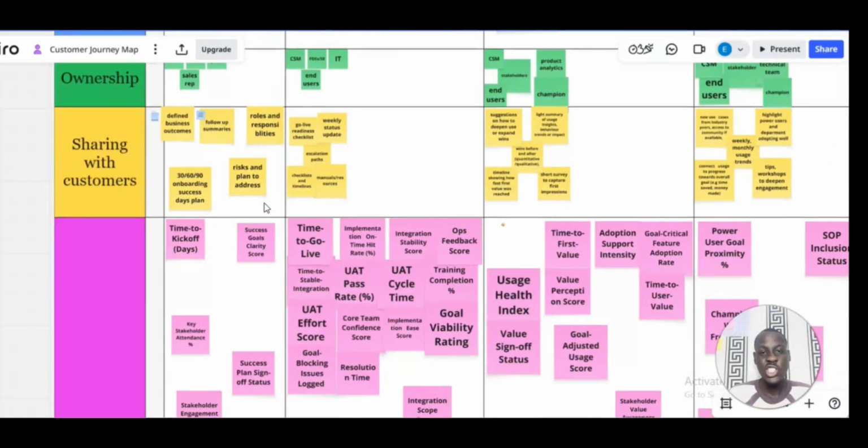Now, the next stage is the sharing with the customers. Basically, these are the things that you need to share with the customers in this stage to ensure that there is transparency, there is alignment, right? Everybody knows what to do. For example, one of the things you could share in the kickoff stage is the follow-up summaries. After the call, you can send a summary of the things that are important to relevant stakeholders to ensure that there is alignment, and handle any quick questions.